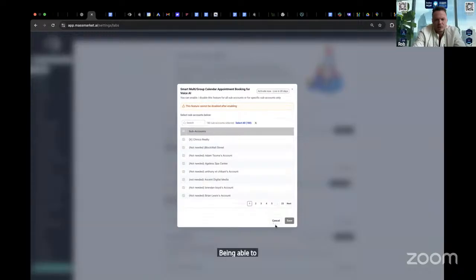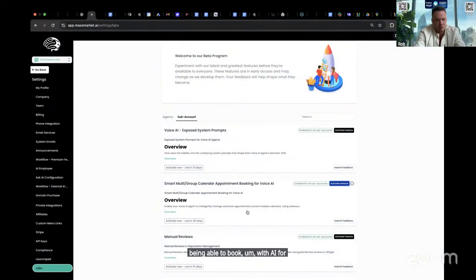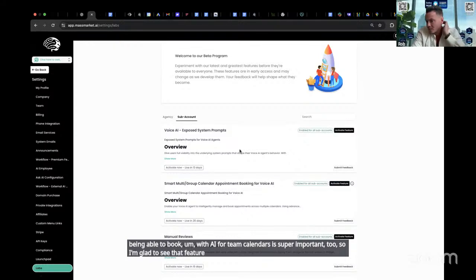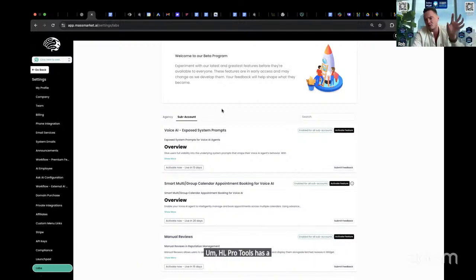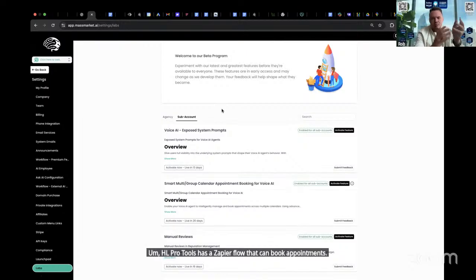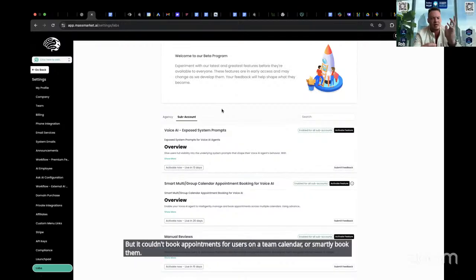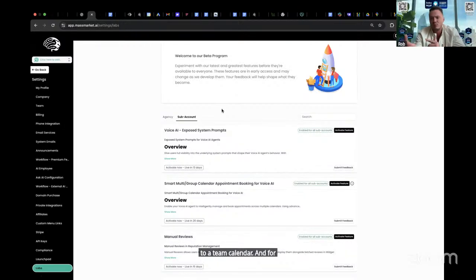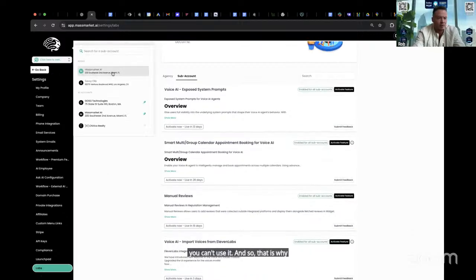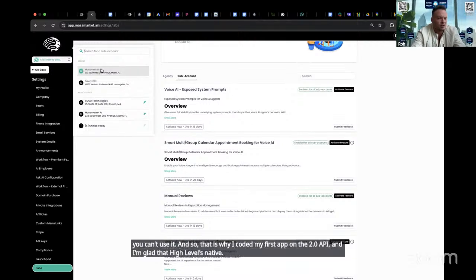Being able to book with AI for team calendars is super important too. So I'm glad to see that feature. That is why I first coded my first app for the HighLevel marketplace. HL Pro Tools has a Zapier flow that can book appointments, but it couldn't book appointments for users on a team calendar or smartly book them to a team calendar. And for rescheduling appointments with your sales reps, if you can't do it for the right team member, then you can't use it. That is why I coded my first app on the 2.0 API. And I'm glad that HighLevel's native setup can do that now too.